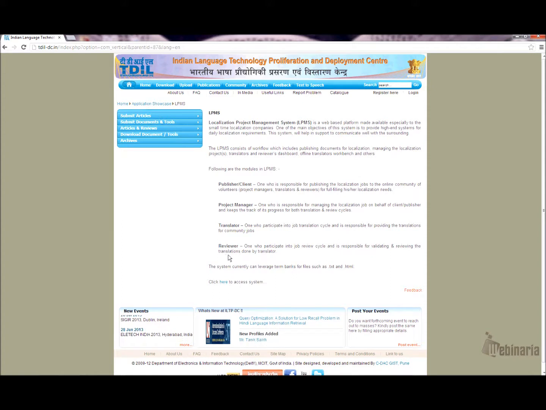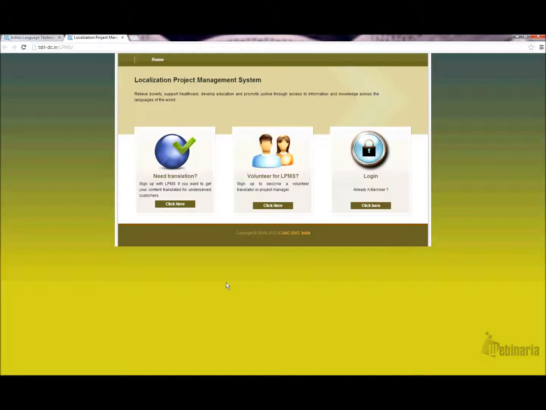Following are the modules in LPMS. You can register a profile as publisher, project manager, translator, and reviewer. To access the system, click on the provided link. You can also bookmark this URL in your browser. It opens the home page of the Localization Project Management System, which contains 3 different sections.